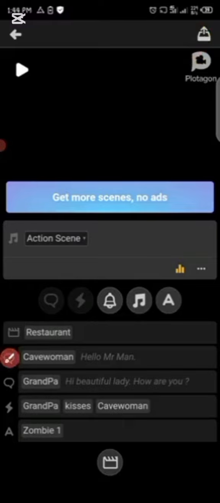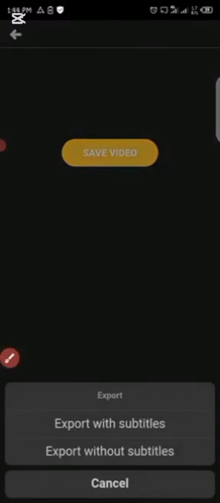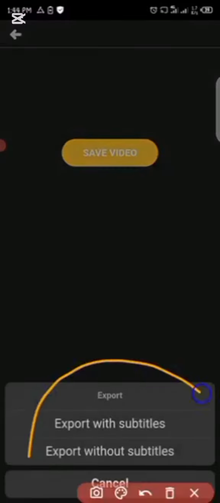So you just click on it. Now you're going to see something like this, save video. Yes, let's talk about this saving video. If you click on this save video, it's going to bring out this pop-up saying export mode, where you're going to see the export. It's going to say export with subtitles.